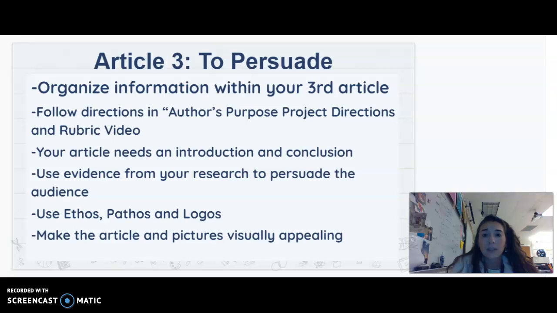Your article needs an introduction and conclusion. Remember, your introduction should have a thesis statement in it. Use evidence from your research to persuade the audience. So we need to make sure when we are using information or knowledge that was not originally our own that we are giving credit to the author and creating citations in text. Also, remember to use ethos, pathos, and logos to persuade your audience to agree with you.